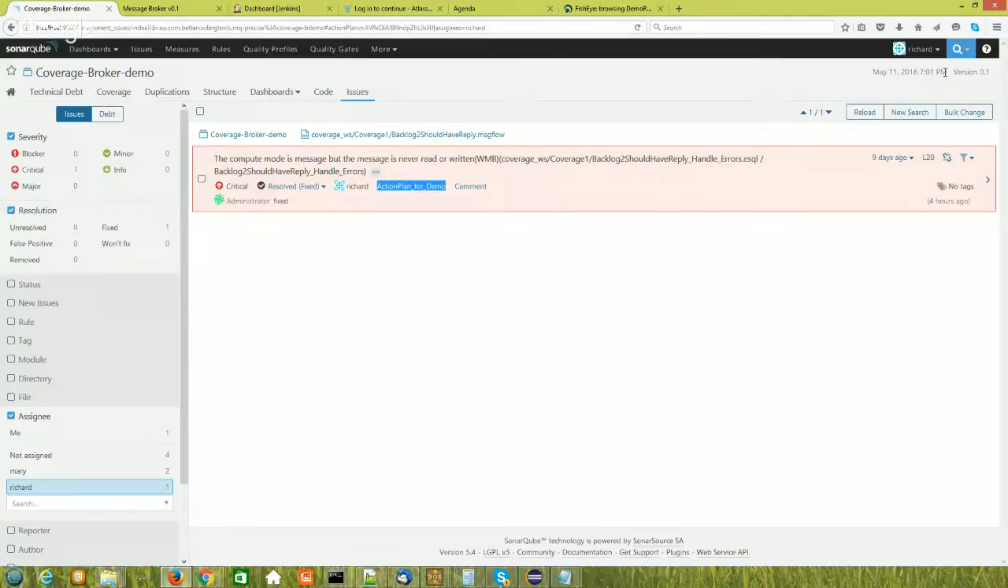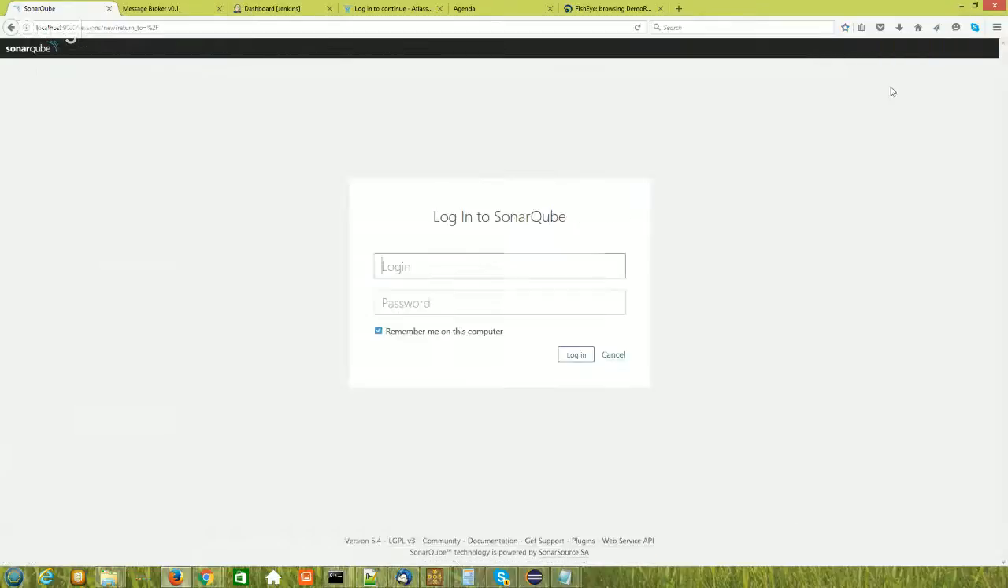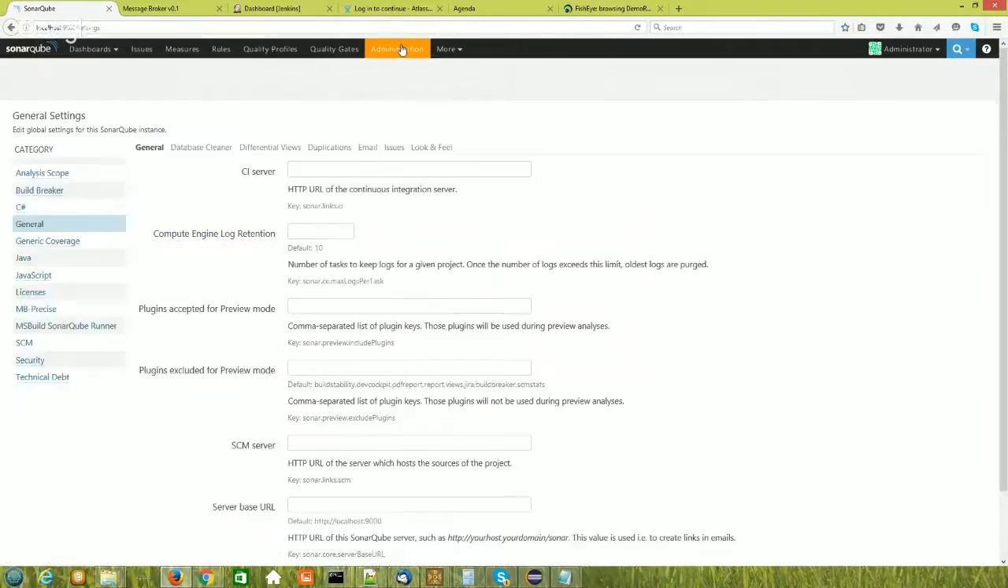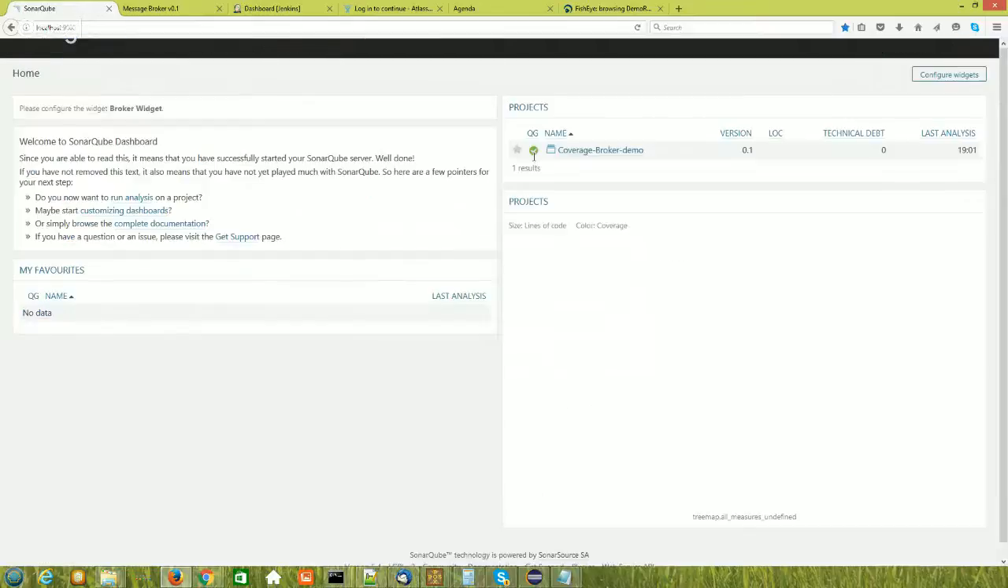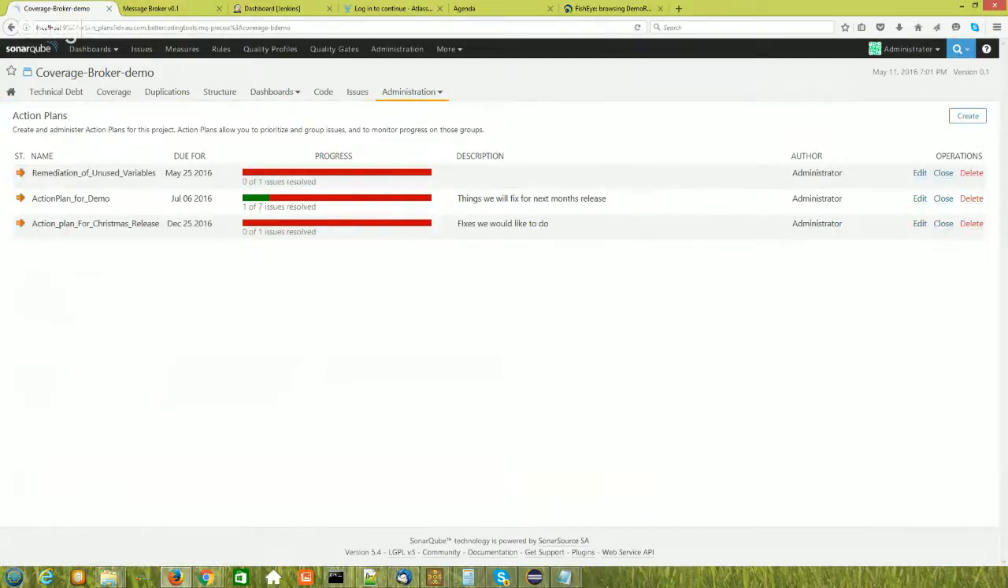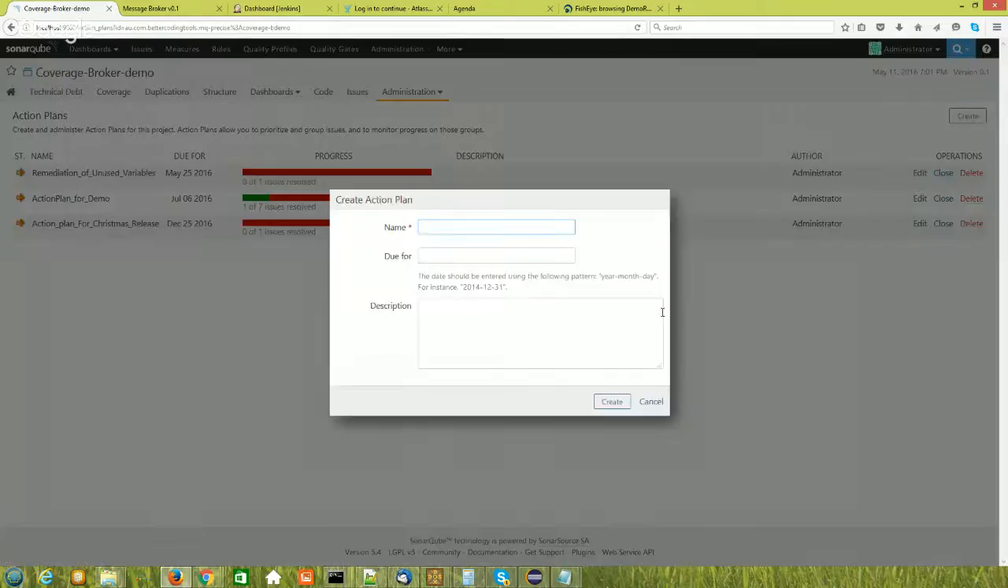what you could do in theory is, we'll just log out here, and log in here as admin. What we can do in theory is, for a project, create an action plan, and we can base our action plan on, say, doing a code review.